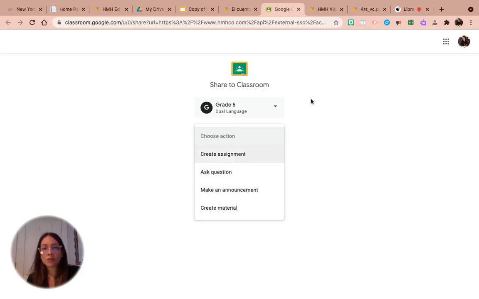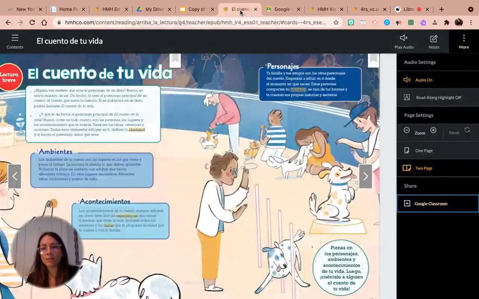But in order for the students to have access, they do need to use their NYC login. So again, this is a really nice feature to assign to the students if you want to teach this lesson in a flipped model where the students will have access to the text and they could preview it, listen to it prior to teaching the lesson. You have that option as well.